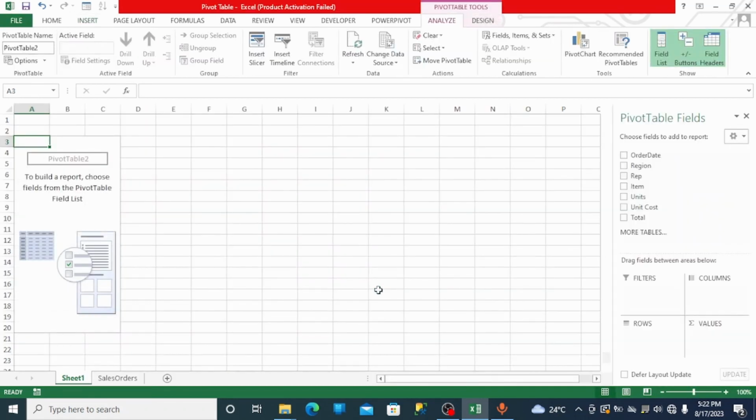As you can see, this is how the pivot table looks, with the pivot table to build. I can change the name here if I want. Maybe I'm doing a pivot table for sales, so I can change the name here and make it Sales.